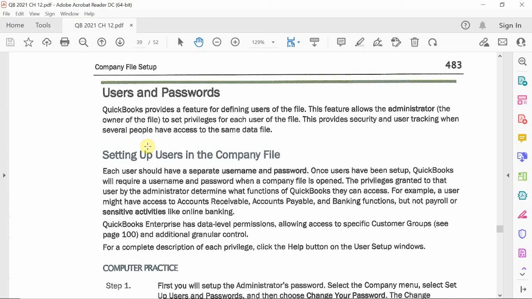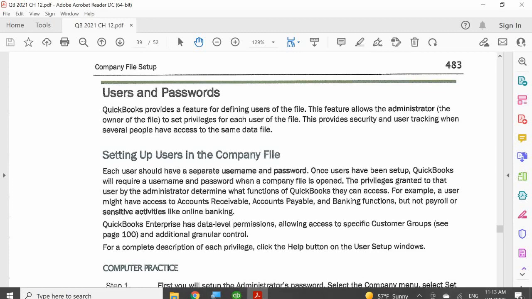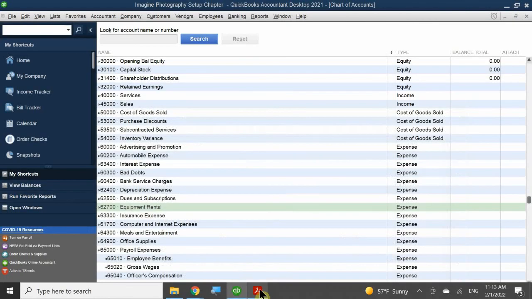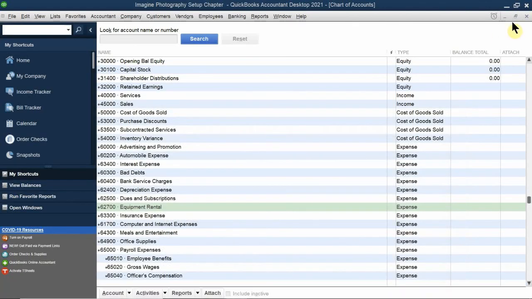And you can set parameters and restrictions on what they can see and what they can have access to, all right? So this is where we're going to be setting up users and passwords. Now, let's talk about that one thing that we were talking about earlier when we were setting up our company file, which was to set up a password, all right?